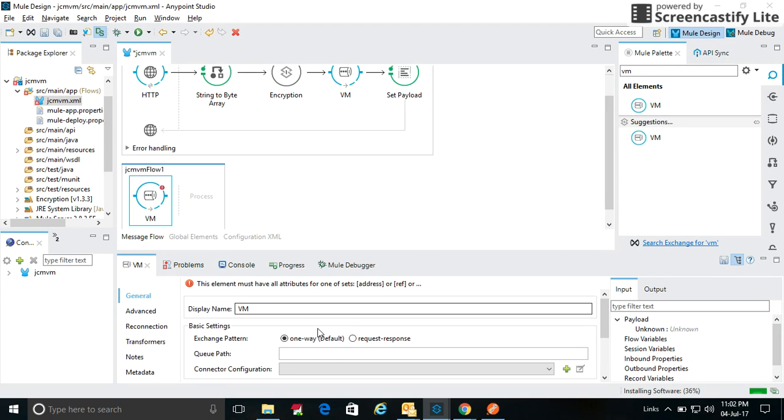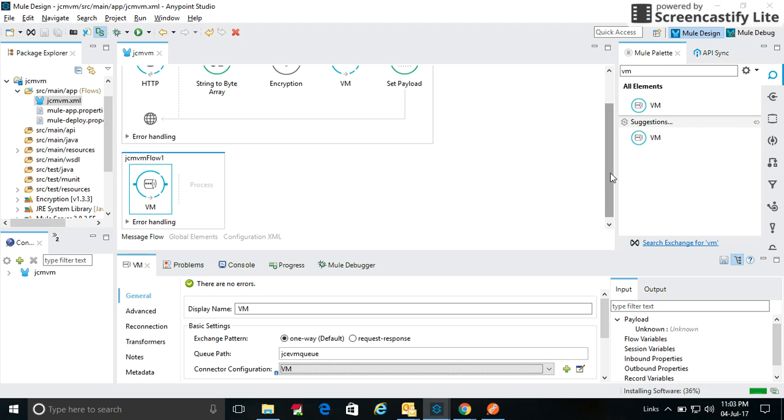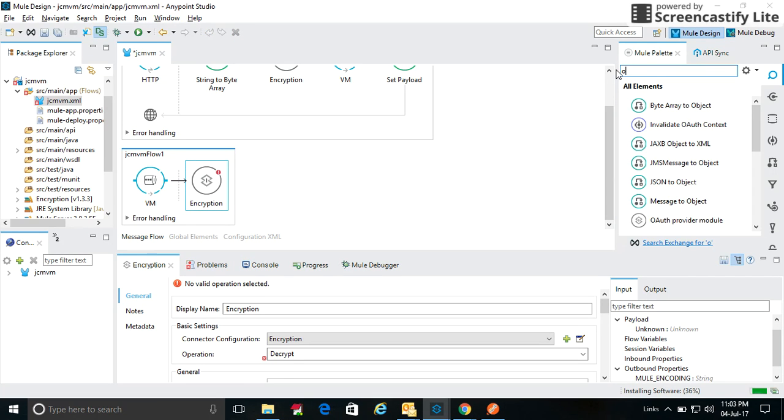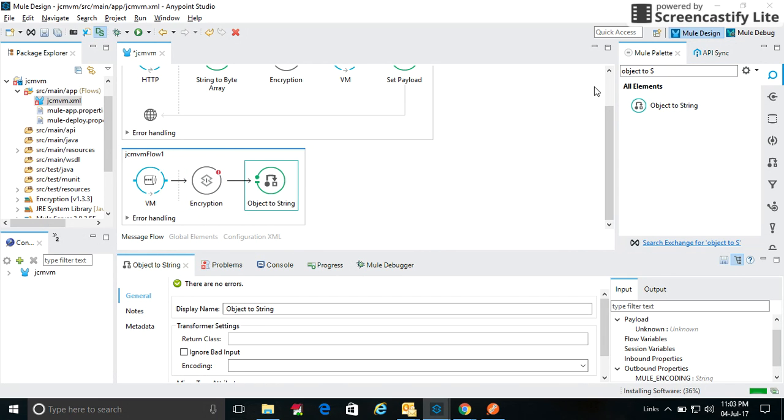VM is mostly used for this purpose only, so I am using the same to explain how you can use it in your application if required. Sometimes in multiple applications we use one project inside another project. That might be very helpful to send and receive data within each project as a local application. I'll put the encryption here, and the object to string here, and the logger.